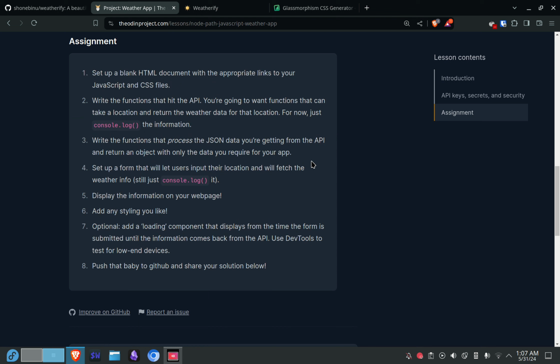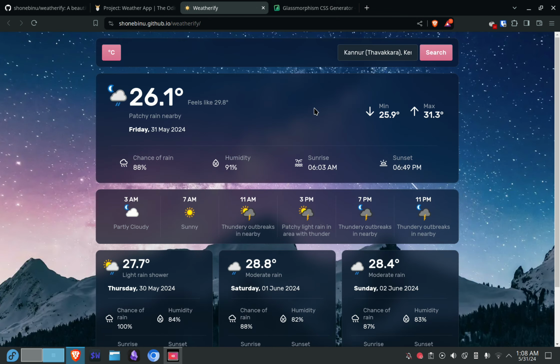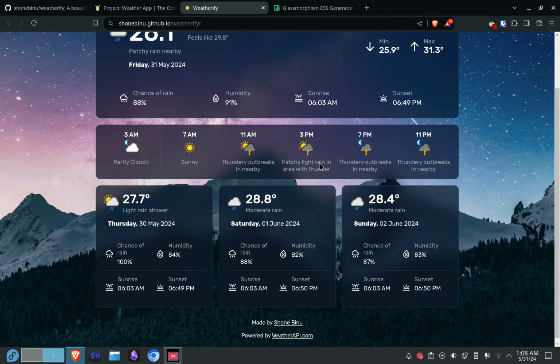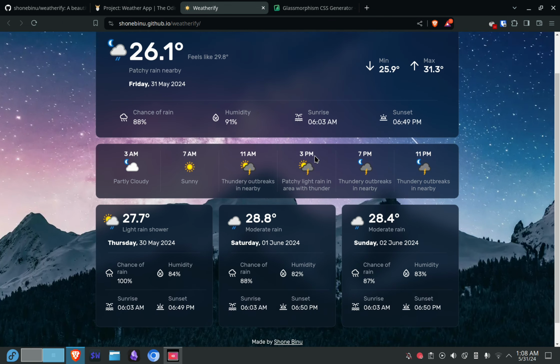It's about the weather app of the Odin Project curriculum. Yes, I completed it yesterday, and today I'm making a video about it. So let's go. This is my weather application. It's named Weatherify. My last project, the to-do list from the Odin Project, was named Taskify. Now it's Weatherify. So this is my project.